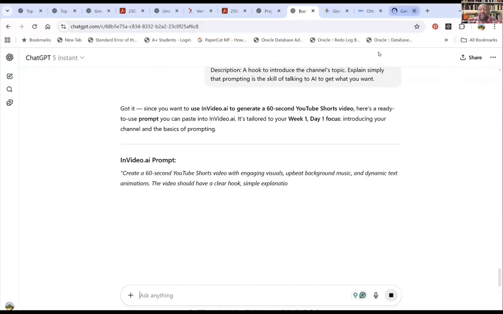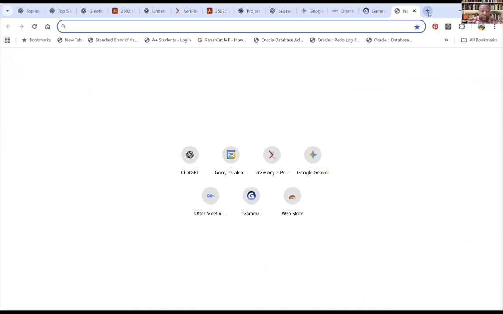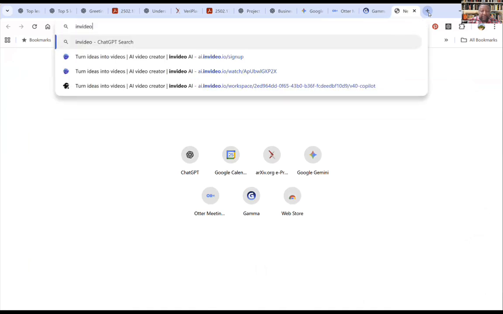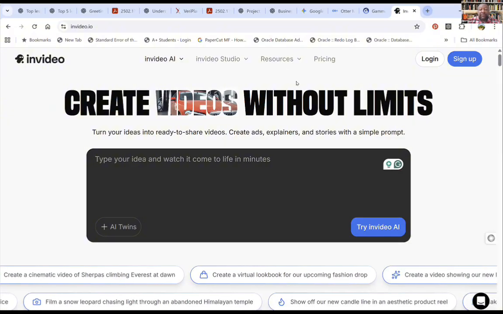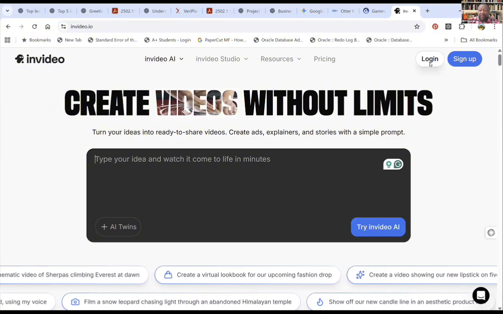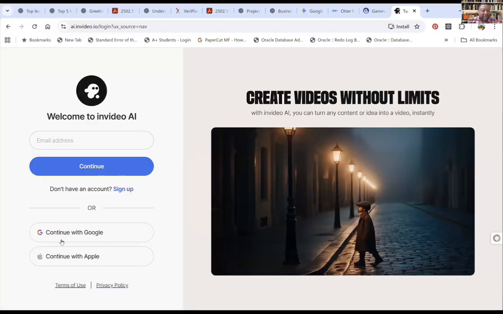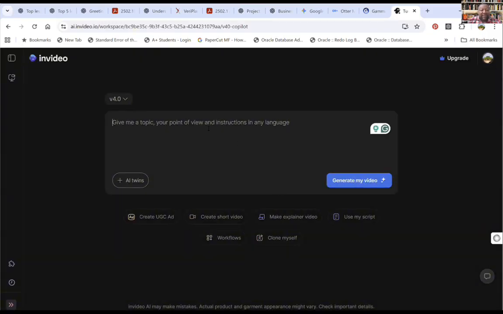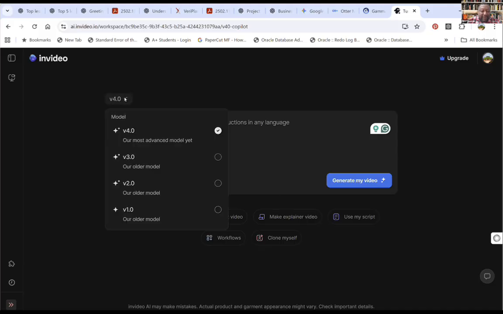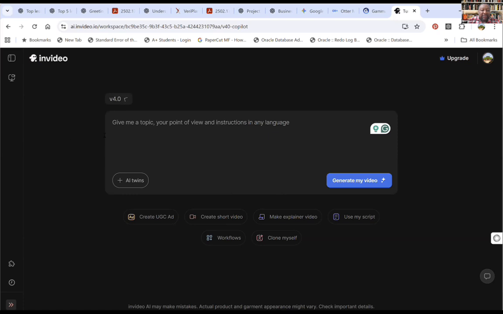While it's doing that, I'm going to launch my video tool. It's called InVideo.ai. It allows you to create videos without limits. I have a free login. I used to pay for the subscription, but not anymore. So we would use the free version, but the free version has a limit. Let me use the advanced model and see.